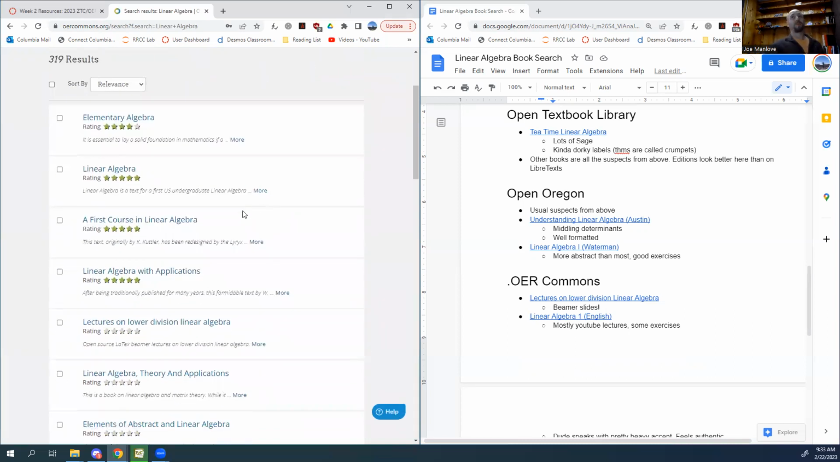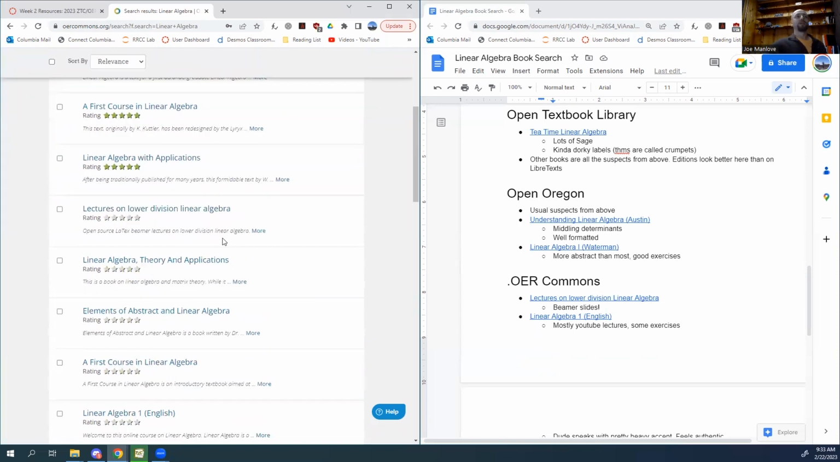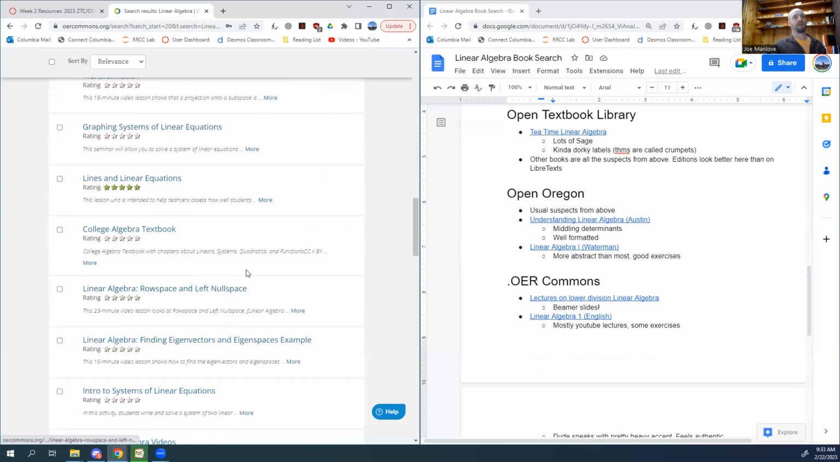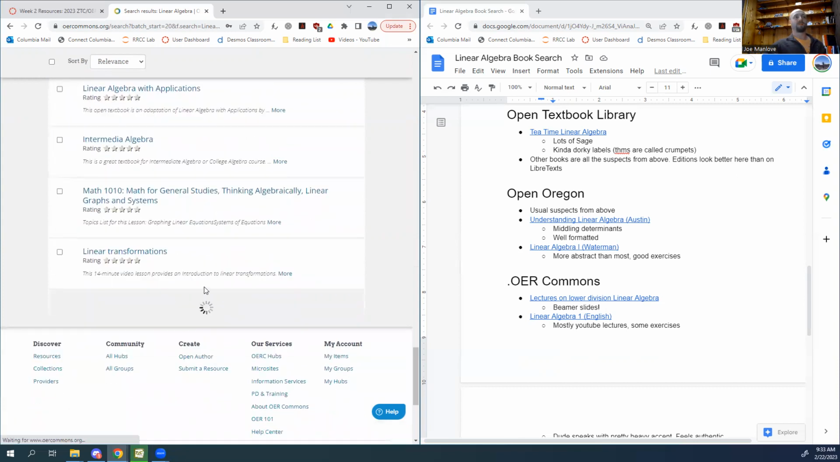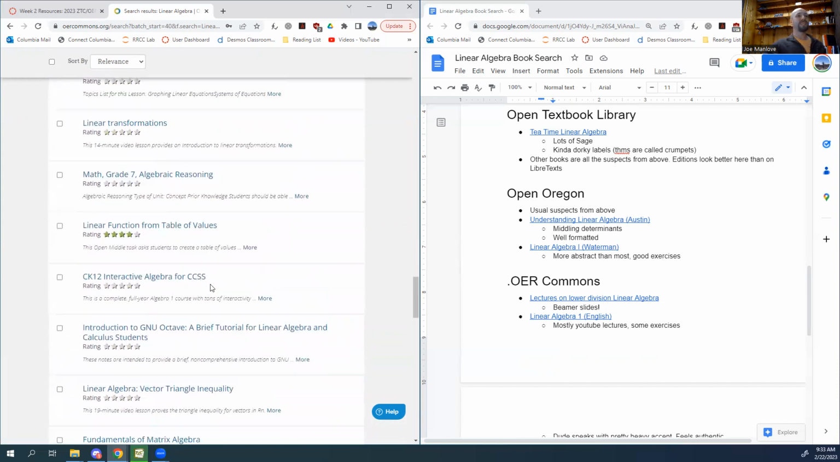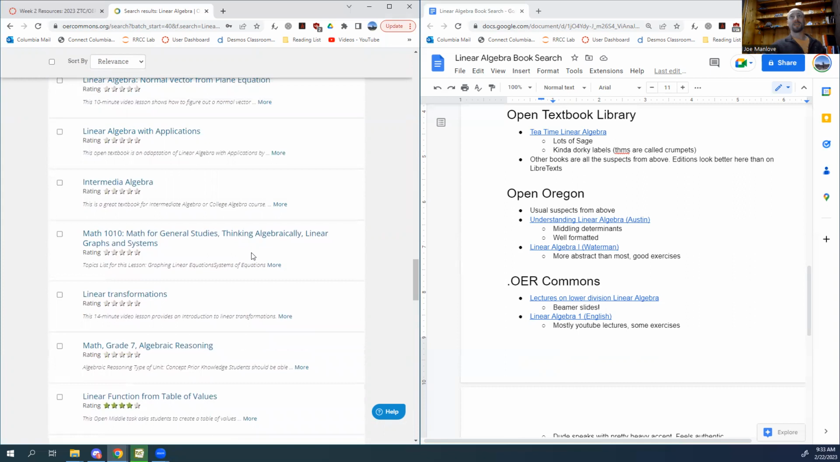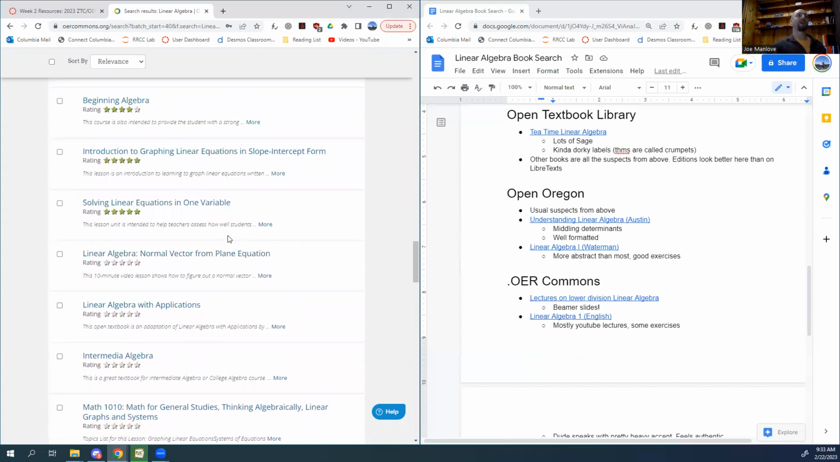One of the things about OER Commons is there's so much stuff. There's pages and pages and pages of stuff in here. Just tons of it. What are these things? Some of them are full textbooks. Some of them are just slideshows, like lecture slides for a course. A lot of these don't happen to be relevant to my area.